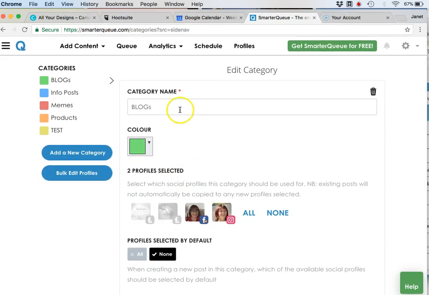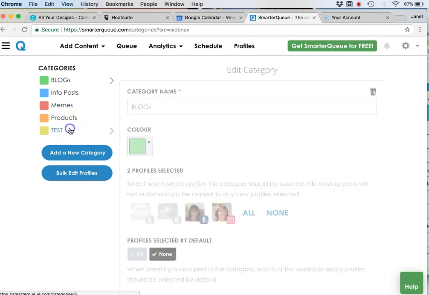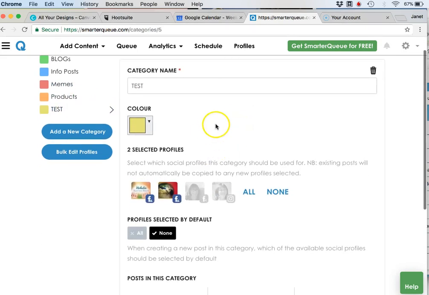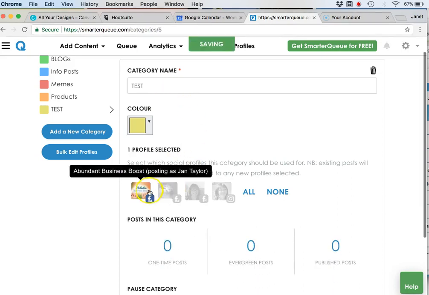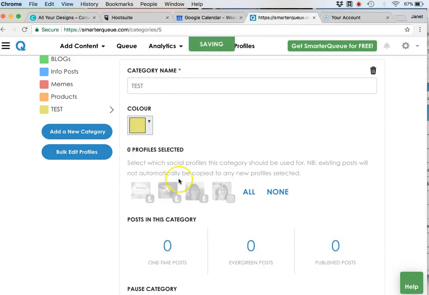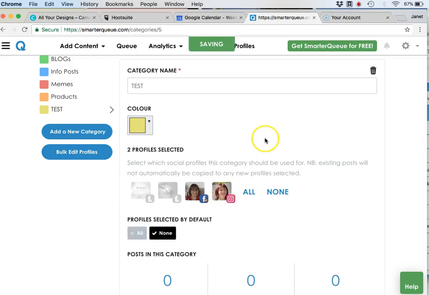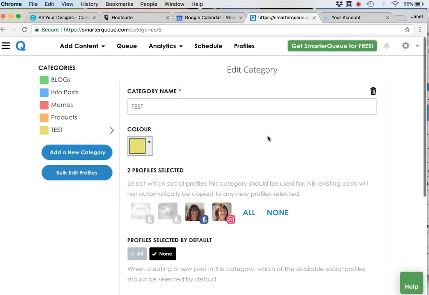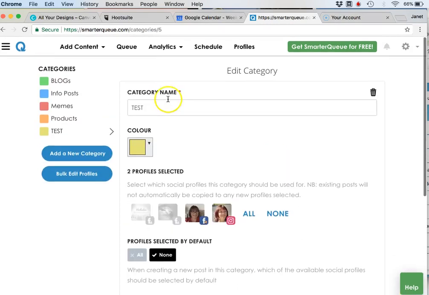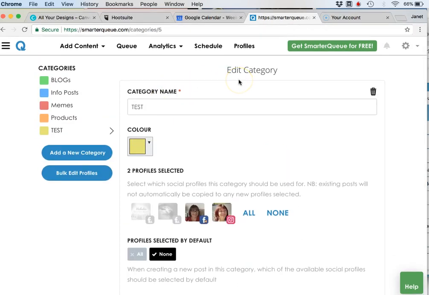Oh, I know why. I'm in the wrong one, aren't I? Test. That's why. I hadn't changed the category name up there, so untick those. There we go. Right, sorry about that. It had got blogs up there. So you must make sure that you've got the category name at the top. Okay. So I've done that now.